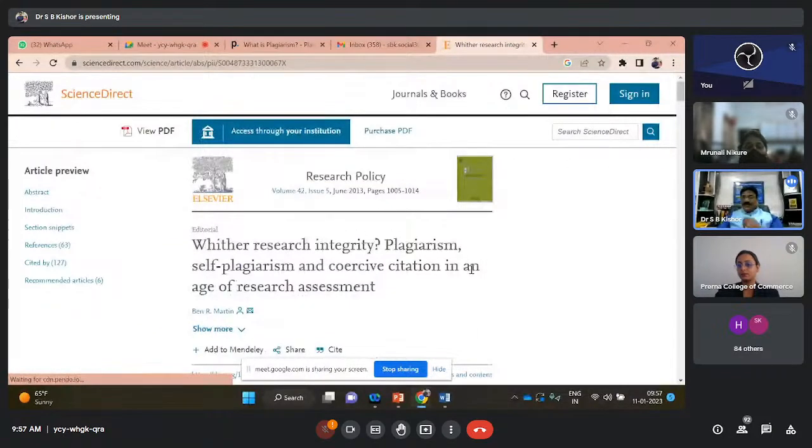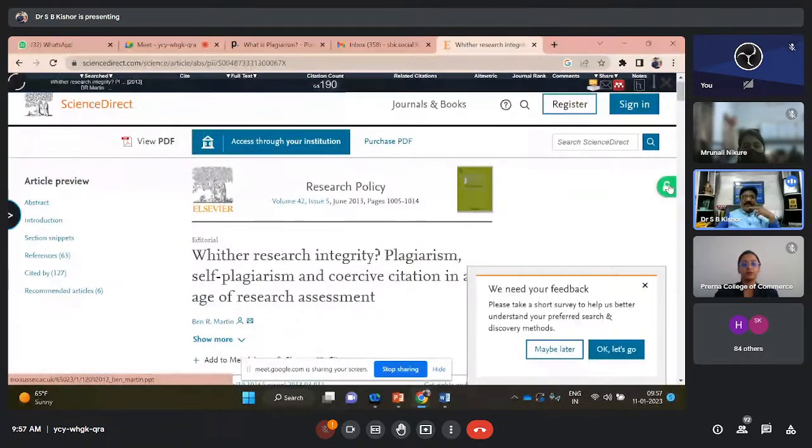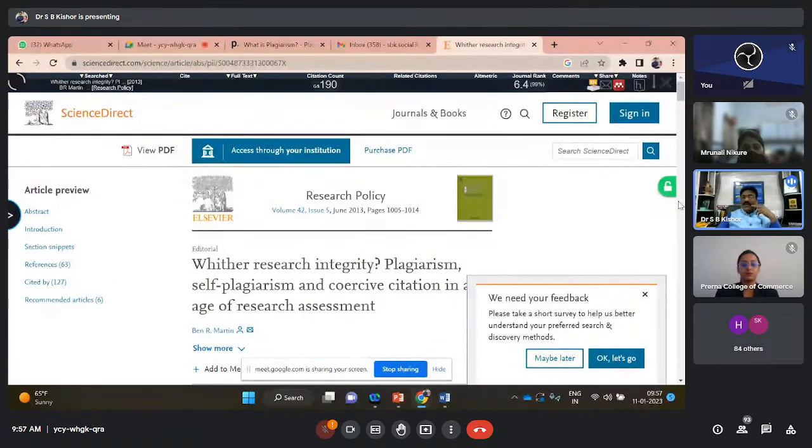Now observe this green symbol. What does it indicate? You are able to use it freely. These are papers under ScienceDirect and elsewhere, and you are able to use them freely. So by knowing this symbol, it is very easy to know whether a particular paper is downloadable or not.